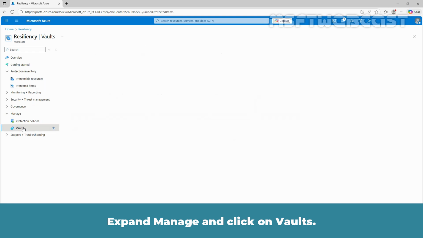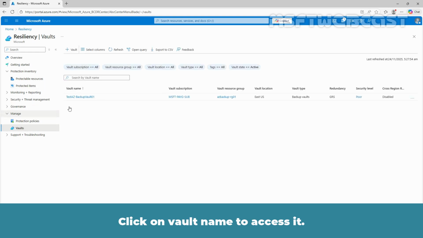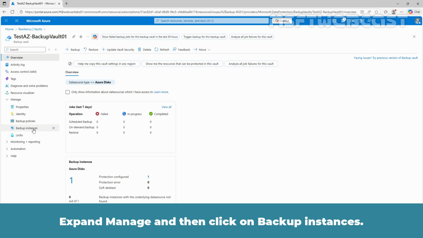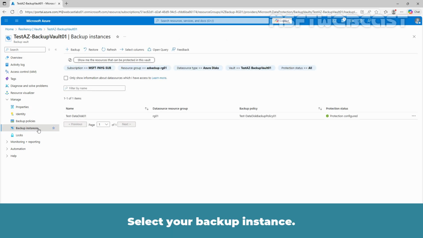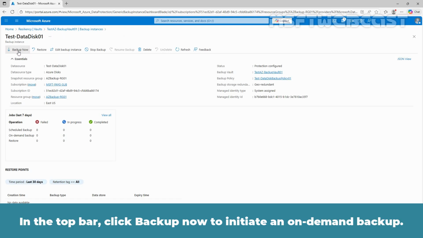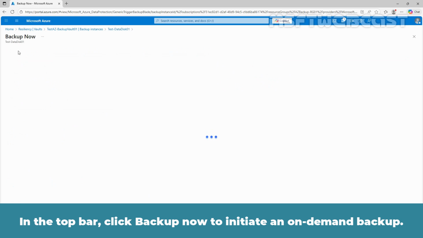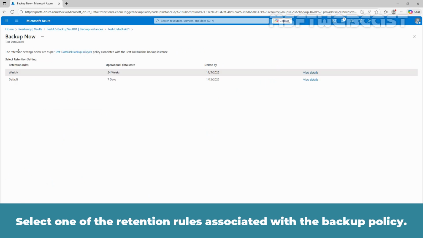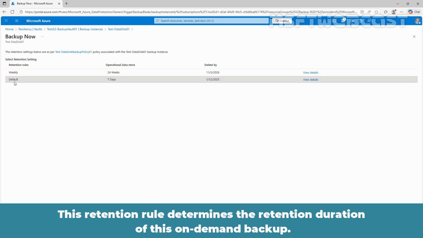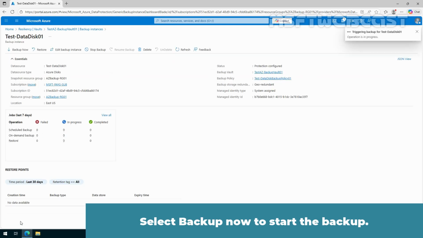Expand Manage and click on Vaults. Click on Vault name to access it. Expand Manage and then click on Backup Instance. Select your backup instance. In the top bar, click on Backup Now to initiate an on-demand backup. Select one of the retention rules associated with the backup policy. This rule determines the retention duration of this on-demand backup. Select Backup Now to start the backup.